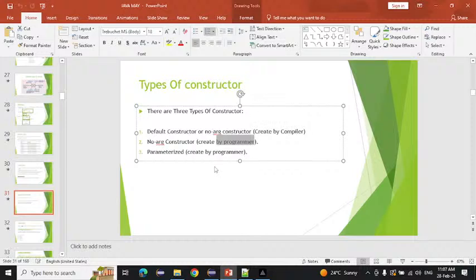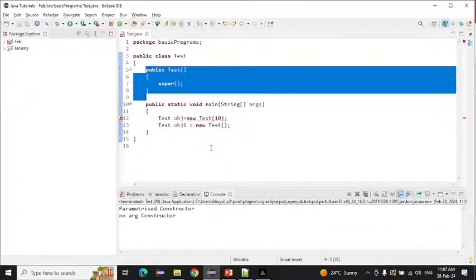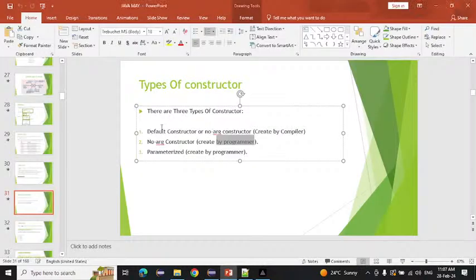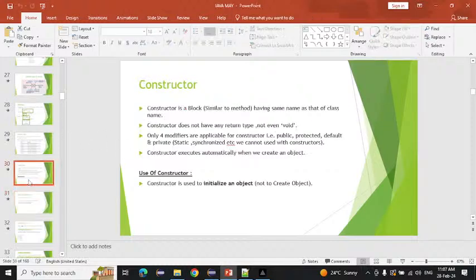Okay, anyone have any issues till now? This question will be asked in the interview: when will a default constructor be created, and who will create it? The compiler. And when will the default constructor be created? When the programmer does not create any constructor, at that time the compiler will create one constructor internally. That constructor is known as the default constructor. So here we have three types of constructor: default constructor, no argument constructor, and parameterized constructor. What is meant by constructor?